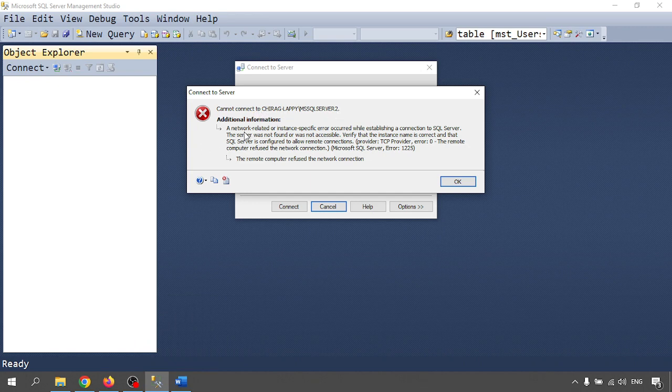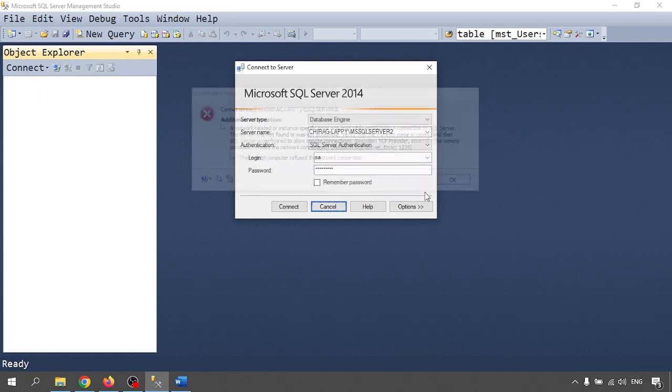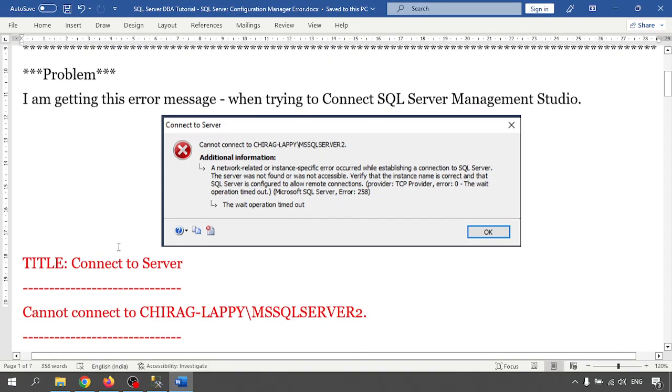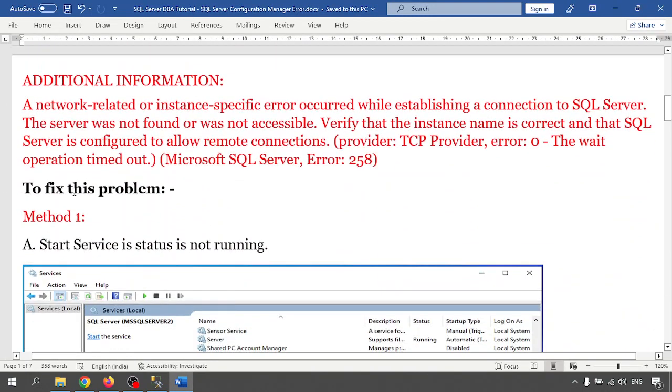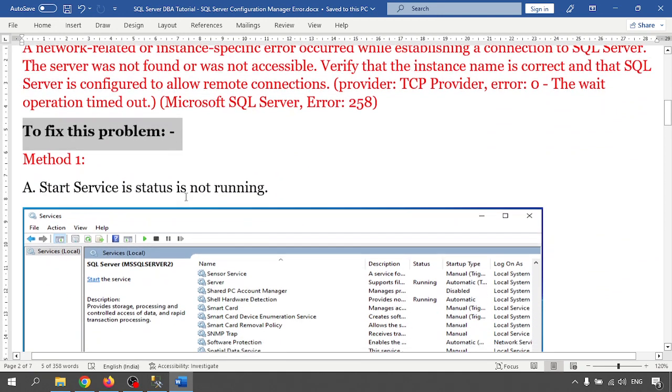So this is a network related or instance specific error that occurs while establishing a connection to SQL Server. This means the server is not found or was not accessible. There are many reasons for this, so we'll go through the simplest and first reason why this is not connecting to SQL Server. So this is the error, and to fix this problem I have some methods.